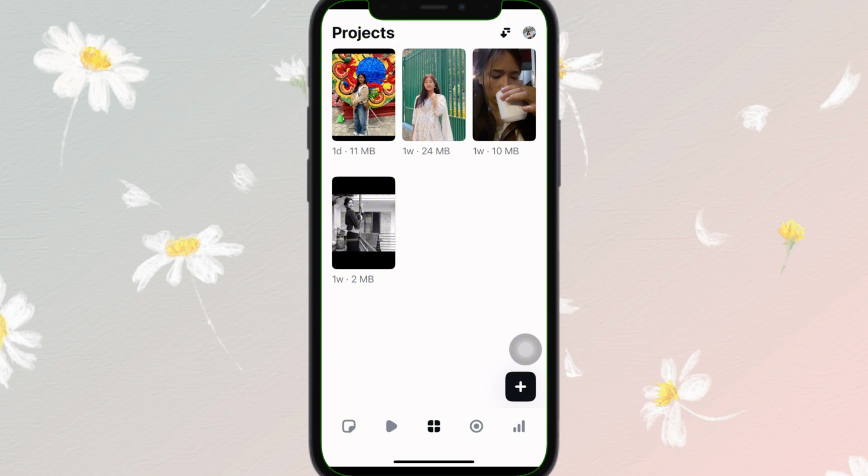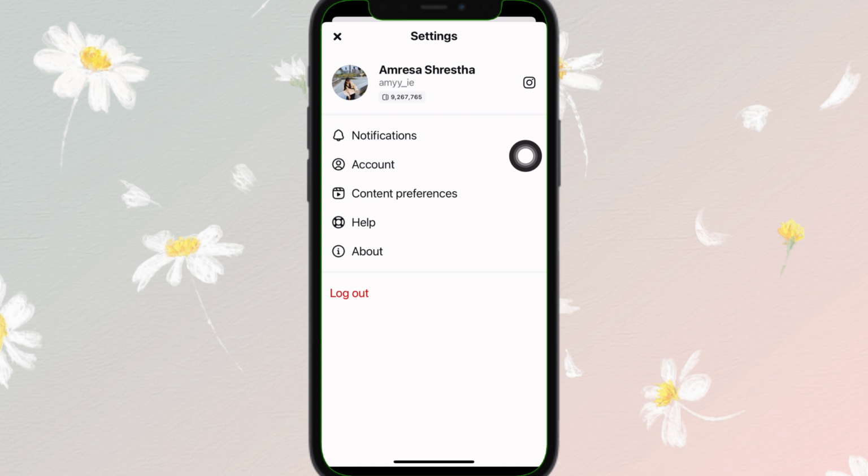Just like this. After opening it, you will find something like this on your home screen. Now tap on the profile icon at the top, just right here. Select it. Now from here you can find there is no built-in feature to change the theme on this application. Now you need to use the built-in feature of your mobile phone.